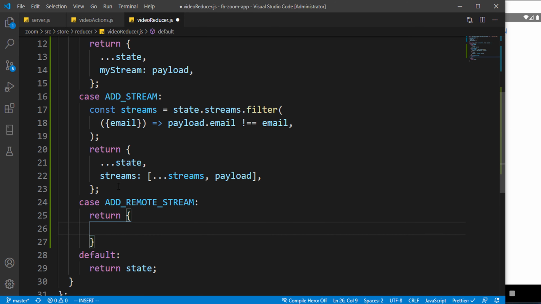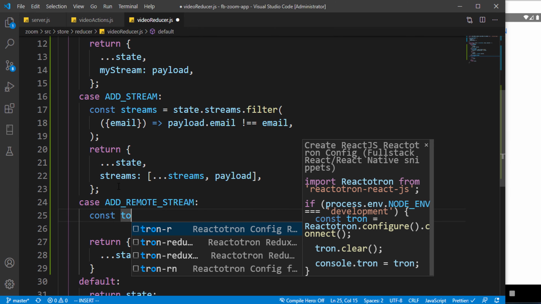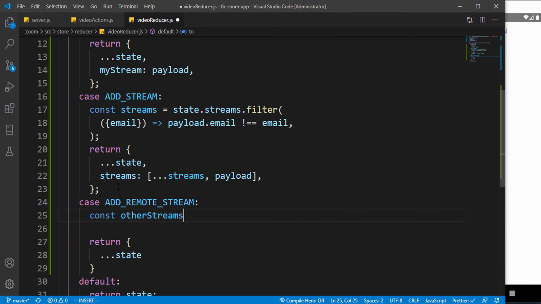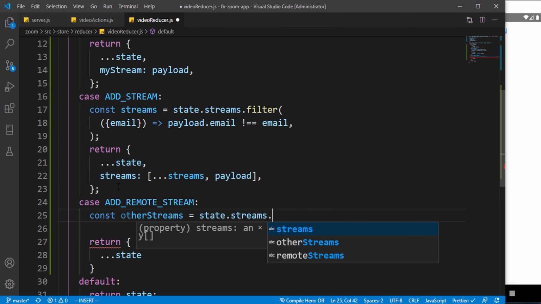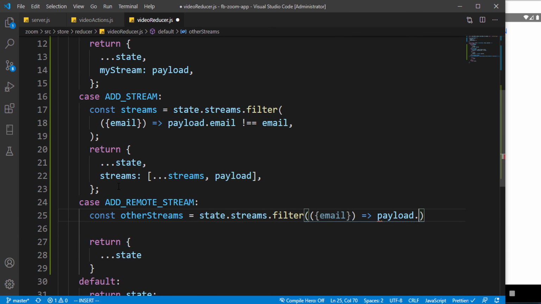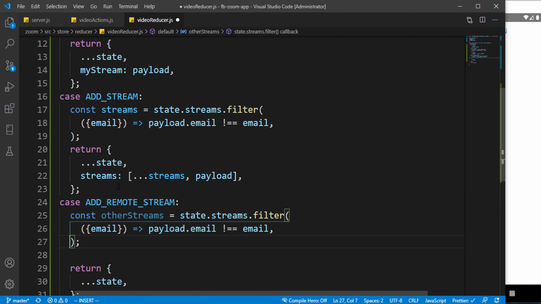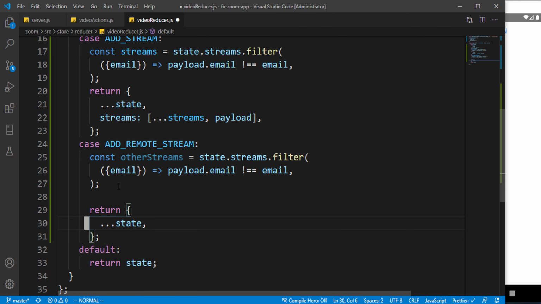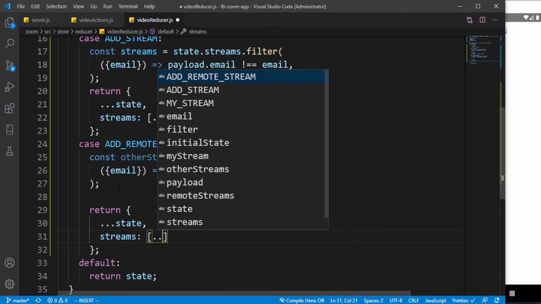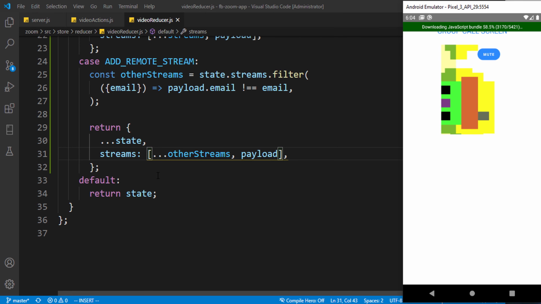So what if we have remove streams with the same email address? We have to make some filter. We can say other streams, state.streams.filter. So we have the email. You can say the payload.email is not equal to the remove streams that is already in our state. Then we can now replace the streams with other streams, and then the payload of any user that just answered our call from payload. So we are actually done.